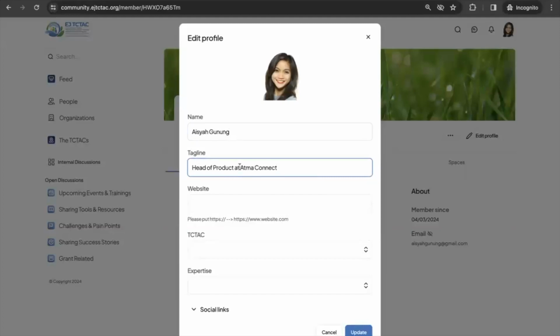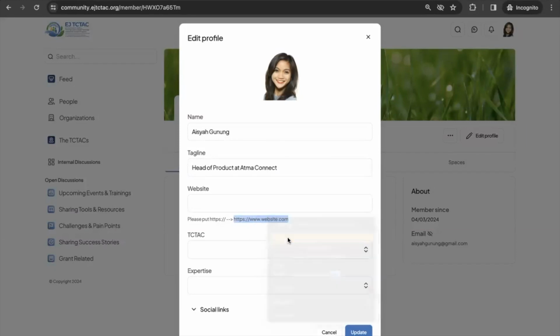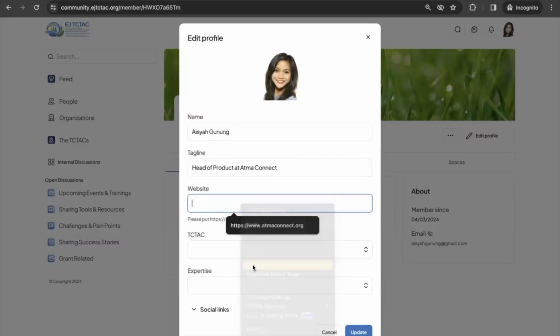And then you put your position and which organization. And then the next thing is on the website. Now, what you want to do in here is to go to this text down here, which is the example over here, and then you block on the text, and then you click right on your mouse, and then you copy that, and then you paste that into this box.